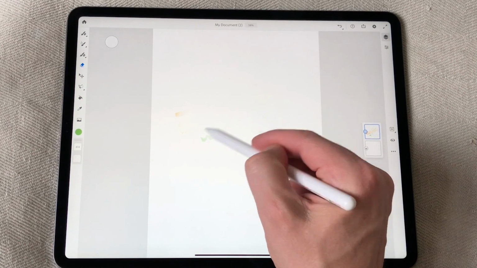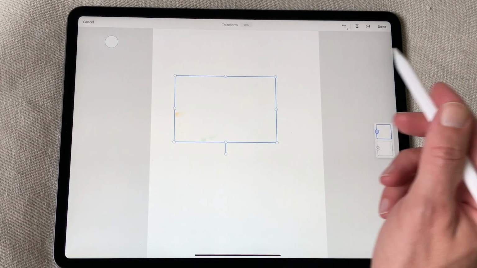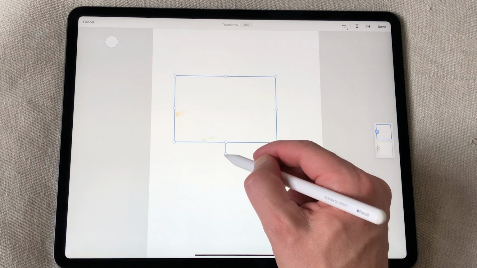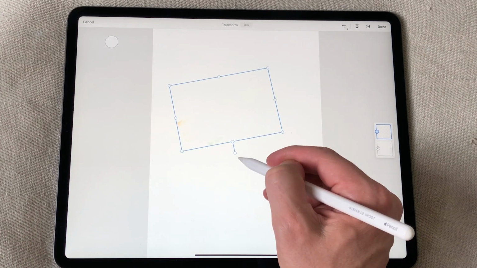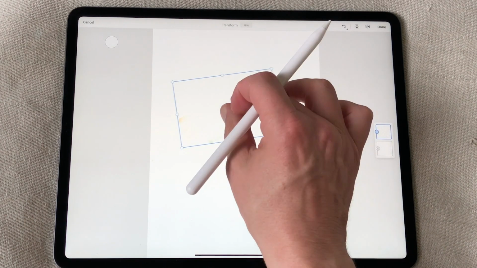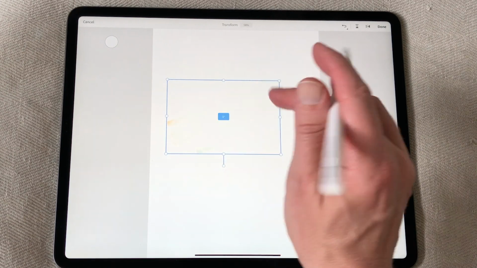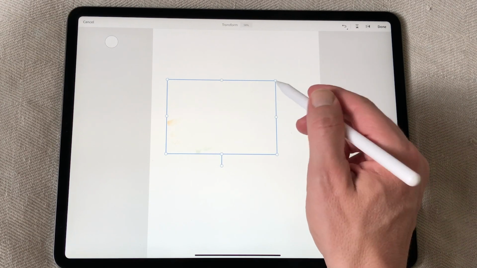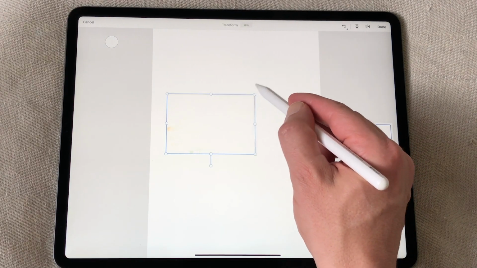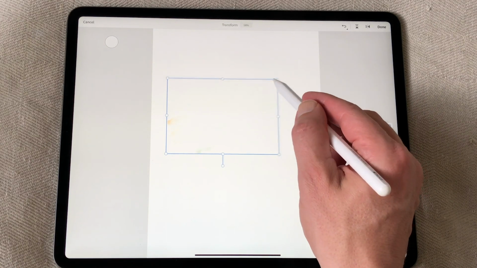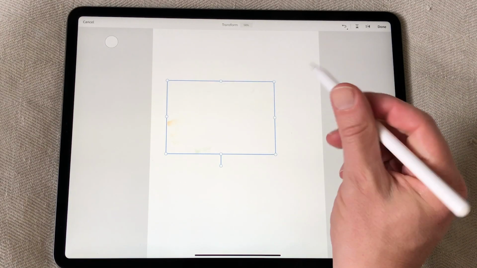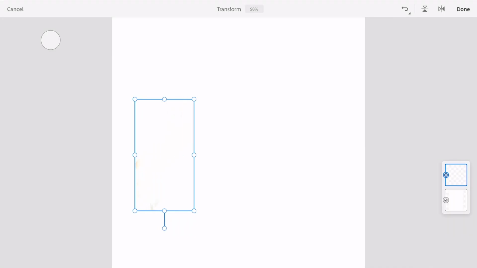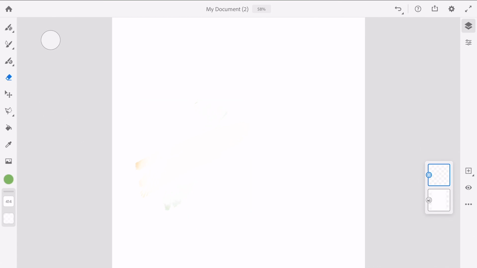Then you have the transform tool, and with the transform tool you can rotate it, and this looks very similar to Procreate, but you can also rotate it with your fingers and change the size. When you use these handles, it will transform evenly, and when you use these handles you can squeeze it a little. Then press on done, and then your selection is done.